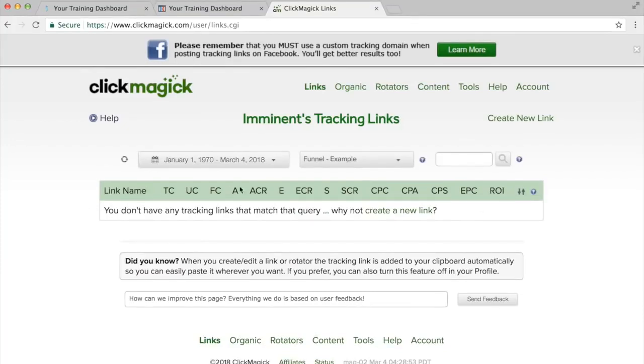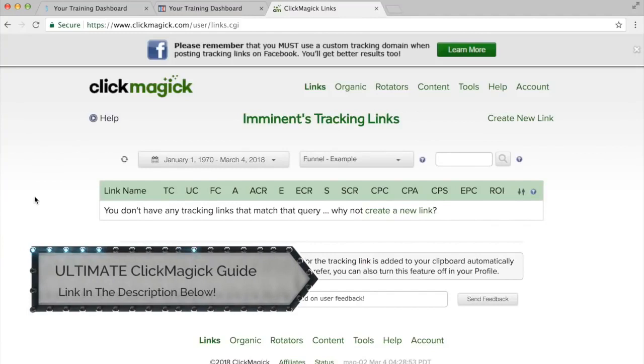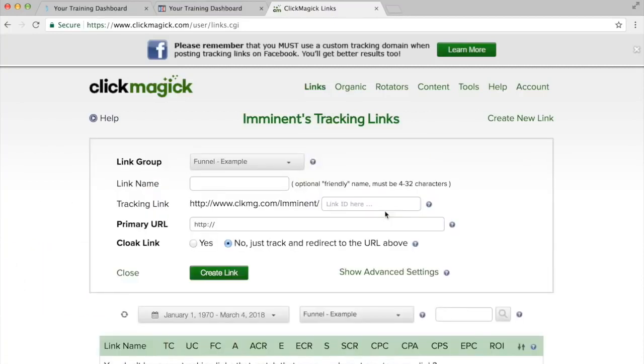Now that you understand what all these abbreviations mean, we're going to want to go ahead and create our front end entry link, which is going to contain all the stats for all of our different traffic sources. So let's create a new link within our funnel group by clicking the create a new link button. Okay, cool. The first step is to make sure that this link group is correct. It is, because we have funnel example right here, and under the link name we're going to call it total stats because, like I mentioned before, this link is going to be our total statistics for all of our traffic sources combined for the entire front end of the funnel.